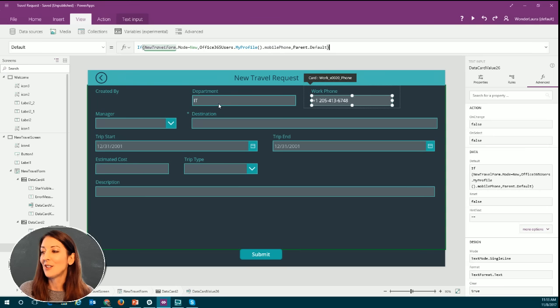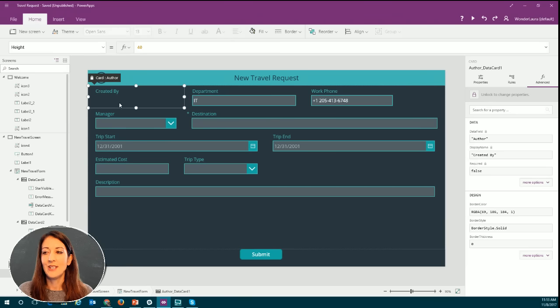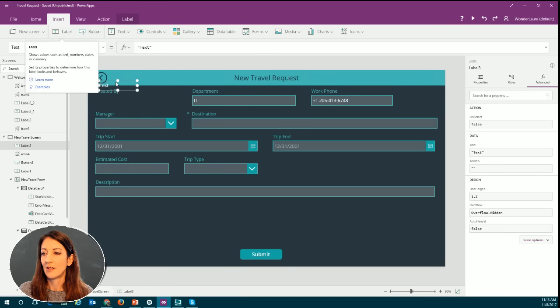All right, so then I've got the department and work phone. And then let's do the created by. So this one's going to be interesting. Created by is not going to show anything until after the thing is created. But what I can do is, I don't even necessarily need to unlock this card, I can just stick a label on top of here and put my name in it. Just so the employee that's filling this out has that warm, fuzzy feeling that the form knows who they are. They need that, right?